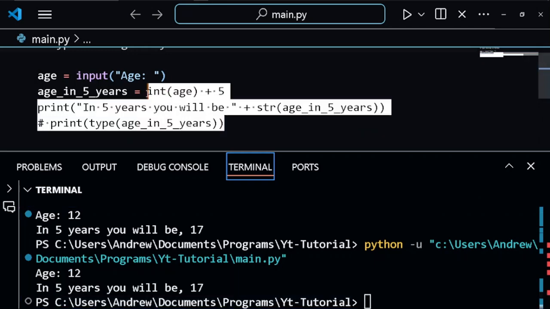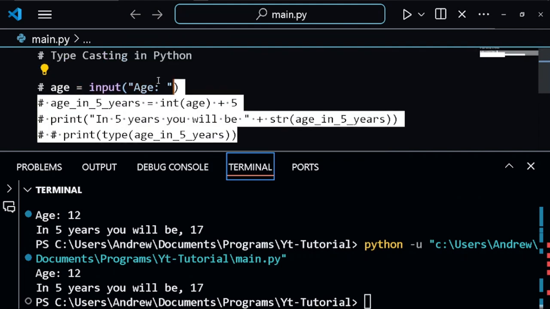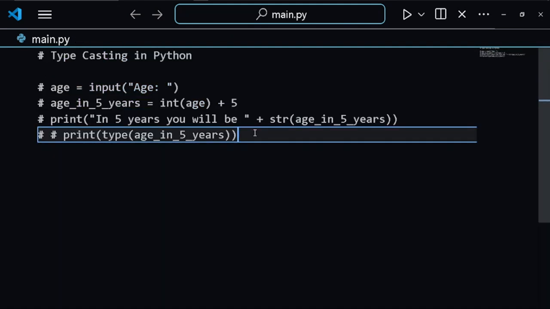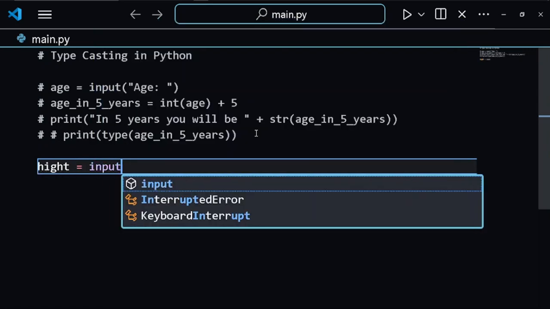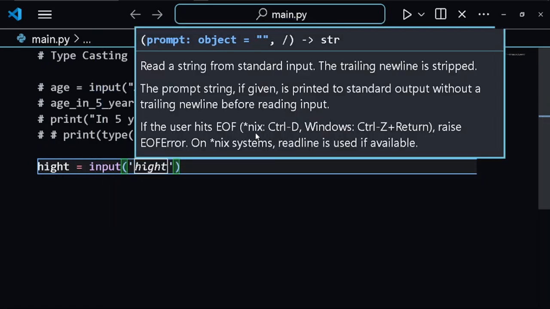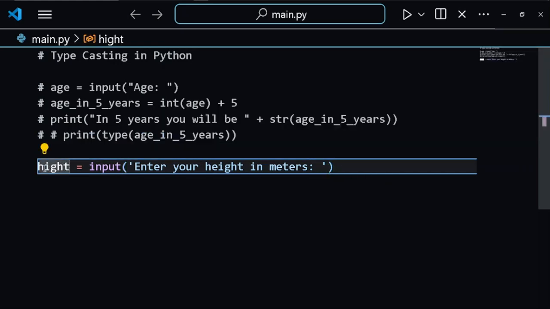But let's talk about converting floats. How do you convert floats? So let's say we have another data type now. We have a variable, height, and we want this user to input his height in meters, right? So we just say, okay, enter your height in meters. So we collect this height in meters and we want to print it out. We want to print out this height in centimeters, and what we need to do is to multiply whatever height this user enters in meters by 100.